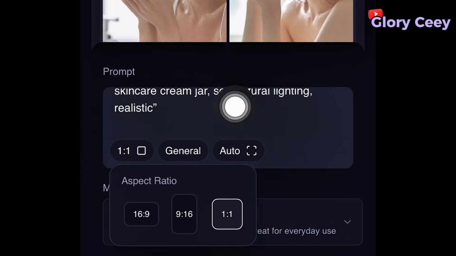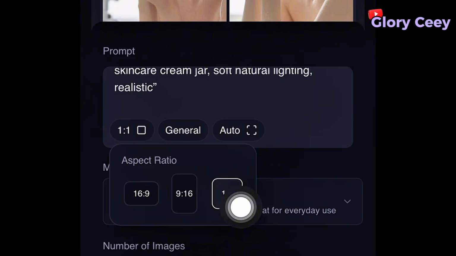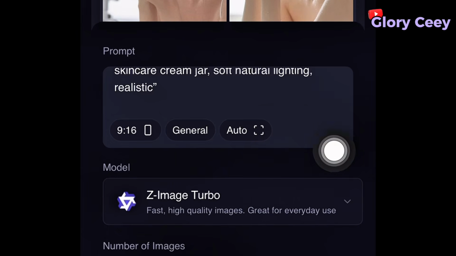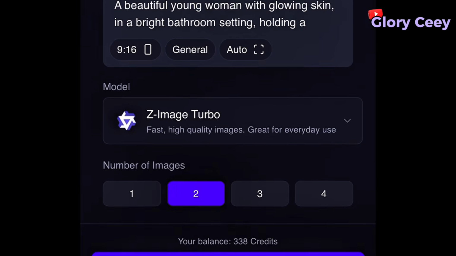If you tap on it now, you can see 16 by 9, 9 by 16. 16 by 9 is if you're creating for a YouTube long form video. If you're creating for YouTube Shorts, a TikTok, or an Instagram reel, use 9 by 16. So let's try to use 9 by 16. You can see it has changed to a portrait style. So it will help you to understand what you want. All you need to do is generate your image.